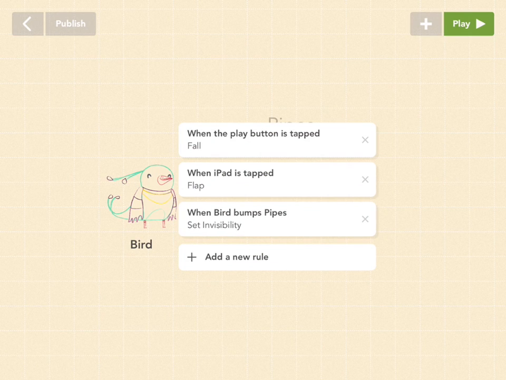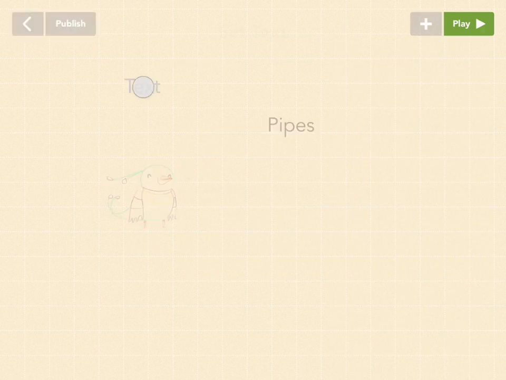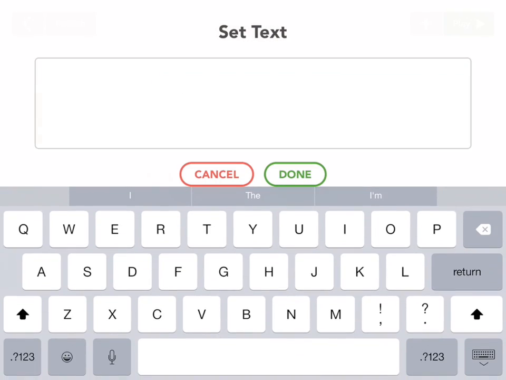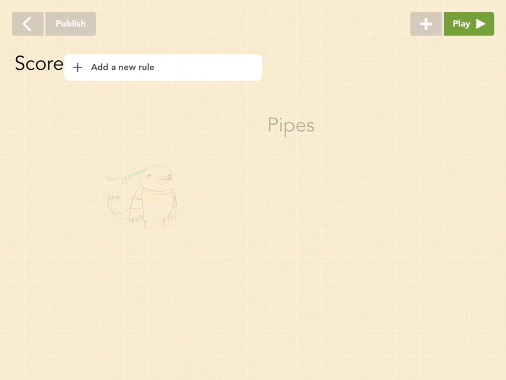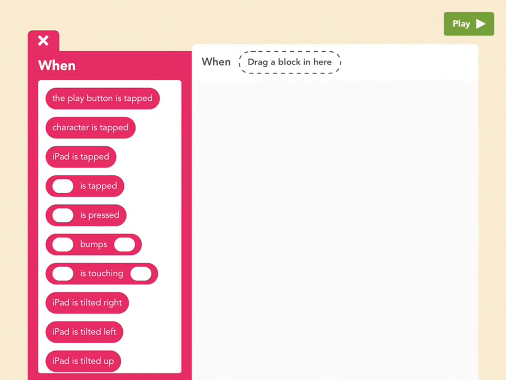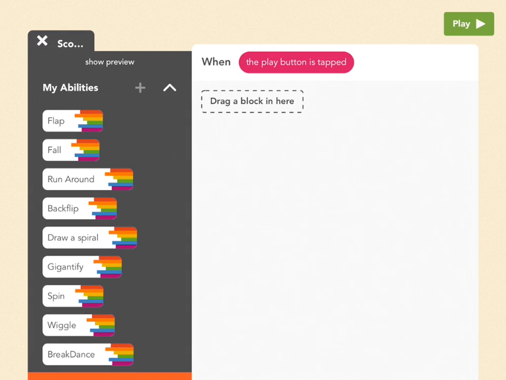So drag out a new text object and put it in the top left corner of the screen. Okay, and let's call this score. And we want it to immediately start tracking score. So tap on add a new rule, and then when the play button is tapped.